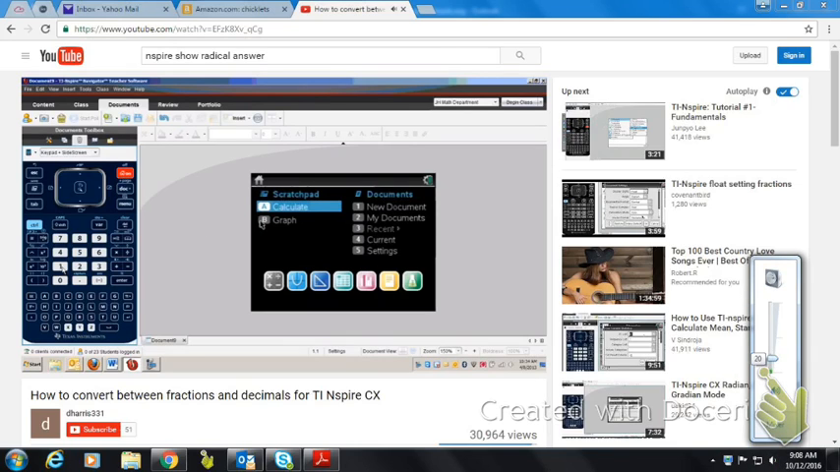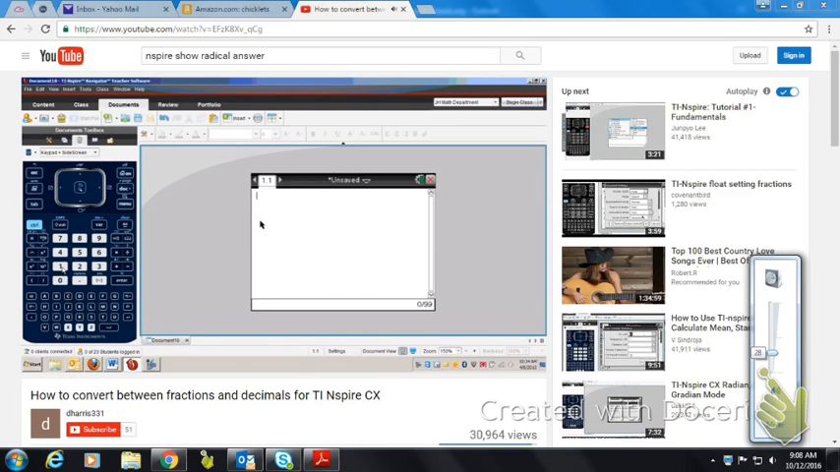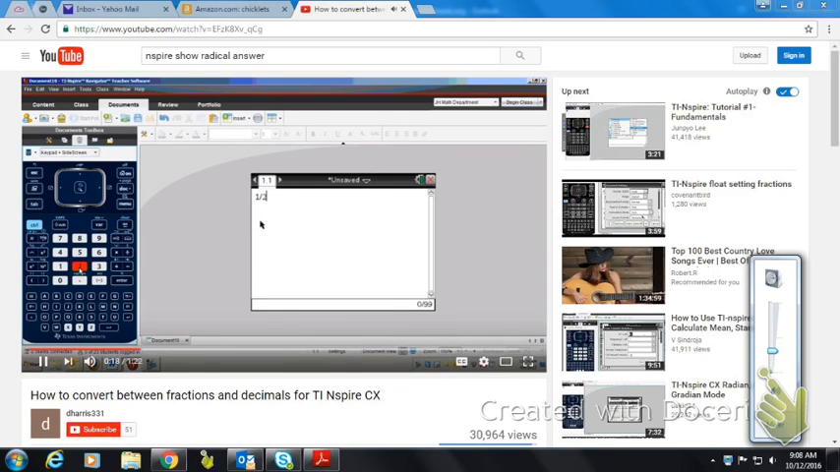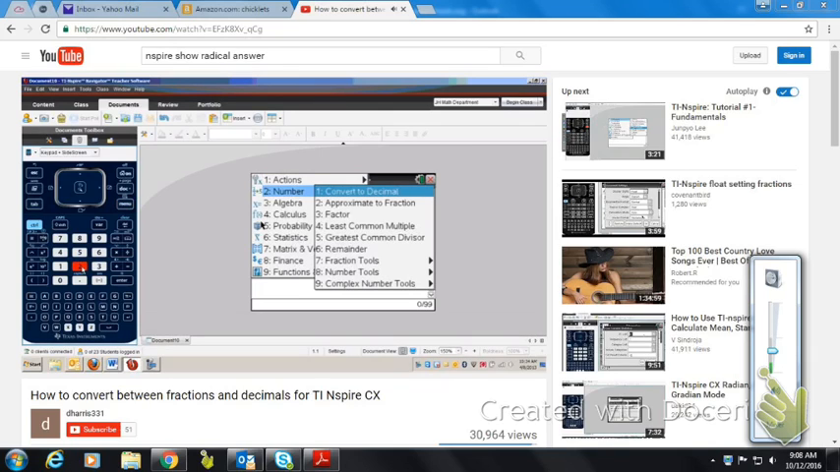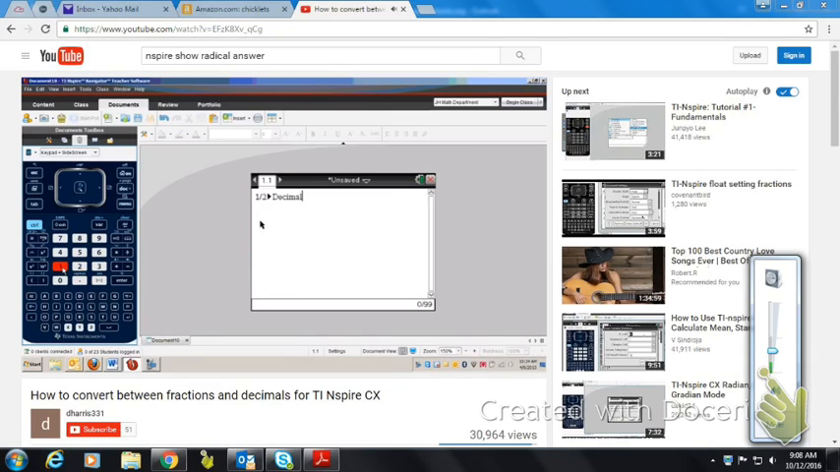Go to a new document and a calculator page. I'm going to be working with 1/2. There are several different ways to convert this to a decimal. I will show you the 3 ways that I know. I can go to the menu button, go to number, and convert to a decimal.